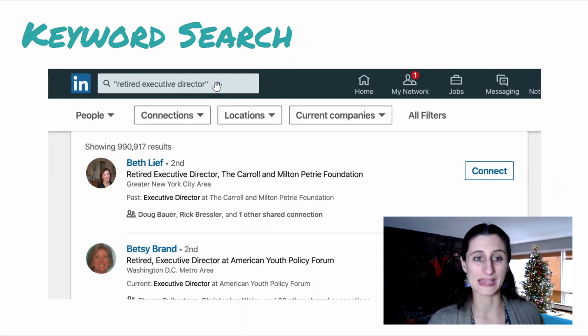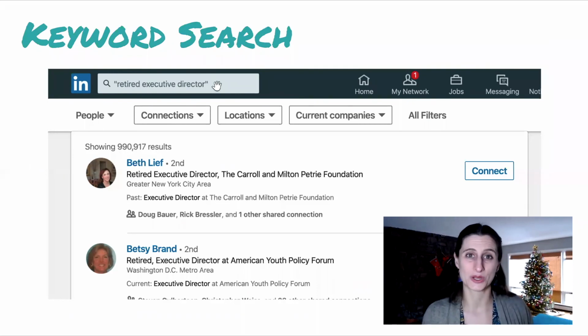Now, here's a big tip. This isn't just a random example. Retired executive directors, to me, are one of the best types of people to get on your board, because they're committed, they know what it takes to run a nonprofit, but they're also not going to be looking to get all involved in the operations typically, because otherwise they wouldn't have retired for the most part. So I really encourage you.